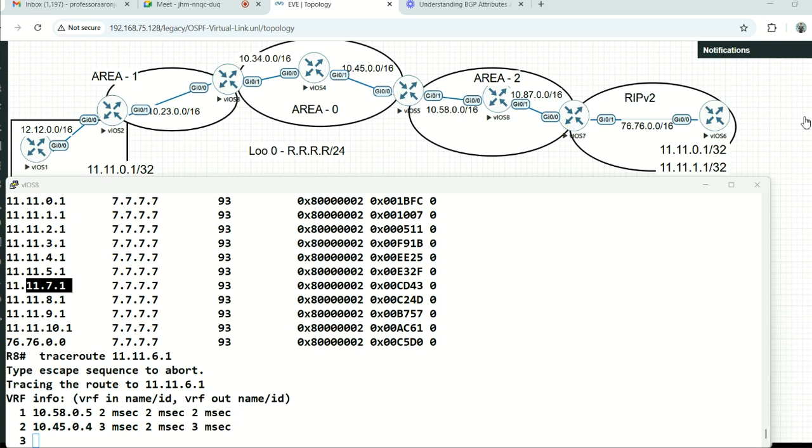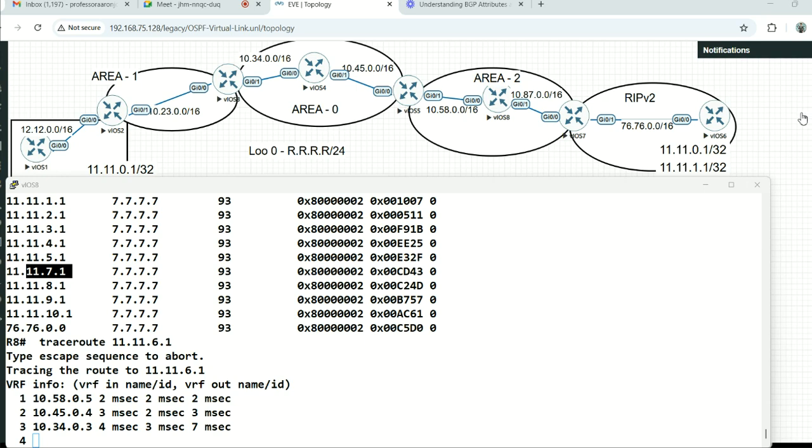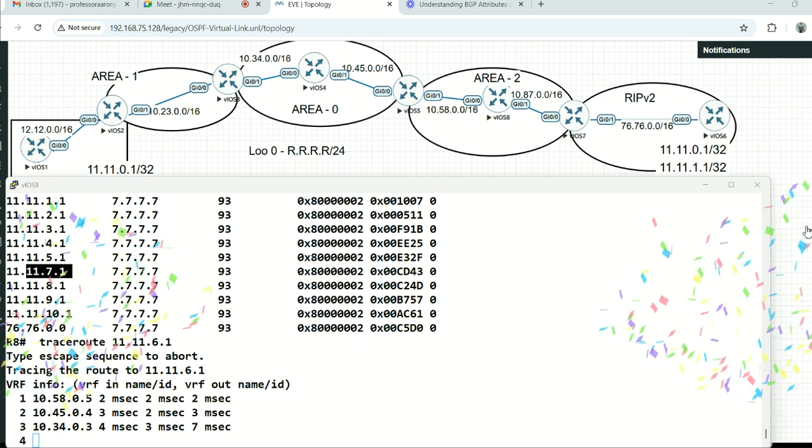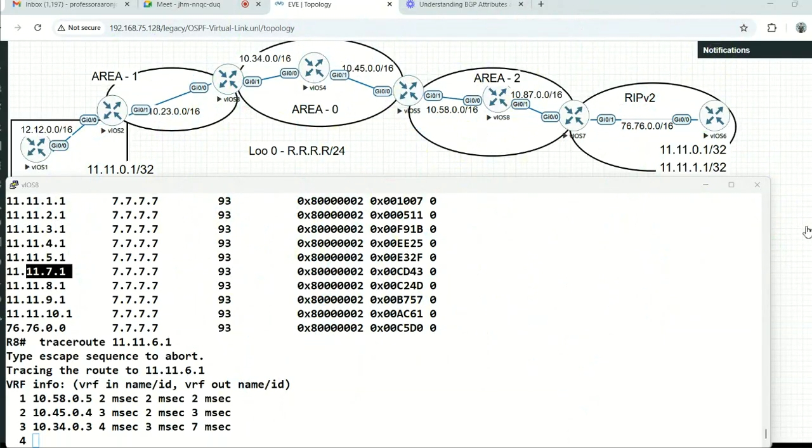So we have completed not so stubby area, totally not so stubby area. All OSPF special area types are covered. What next we will get into is BGP or ISIS or EIGRP, whichever you like, or anything that you want in our next class.